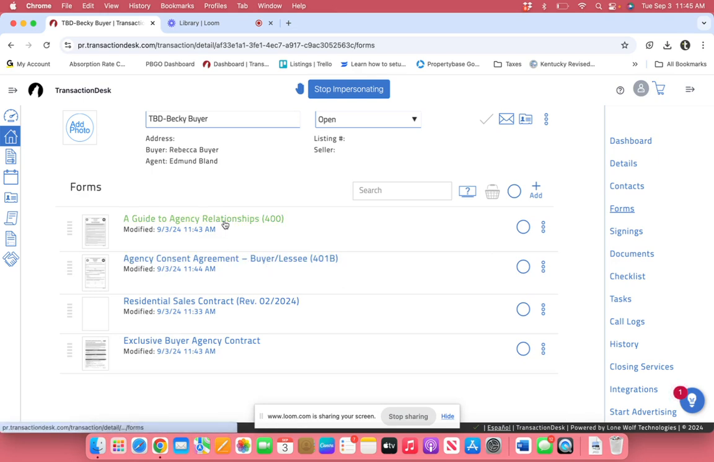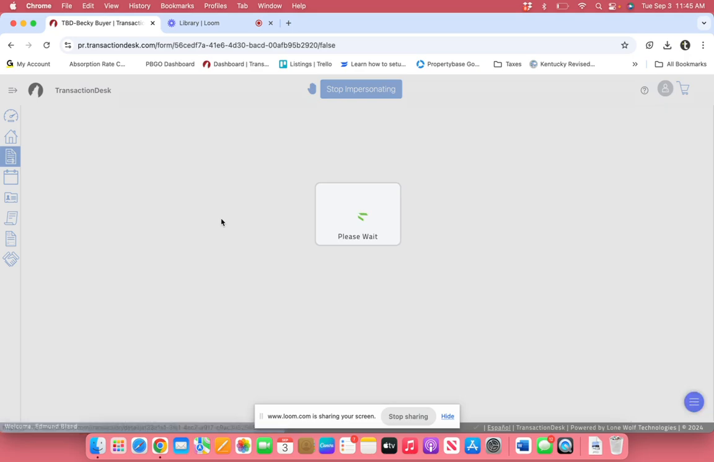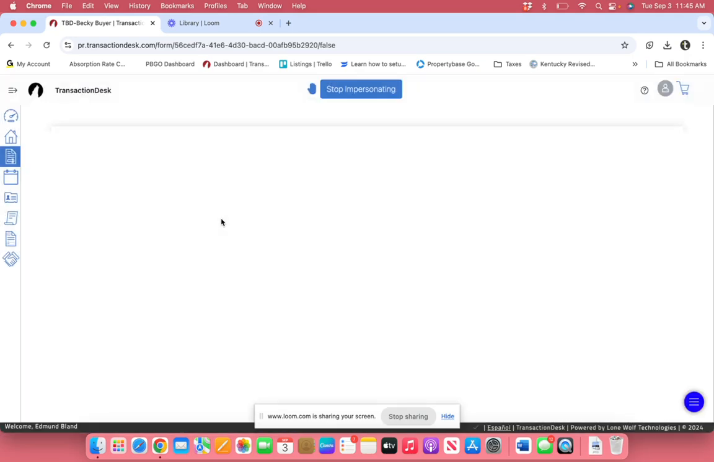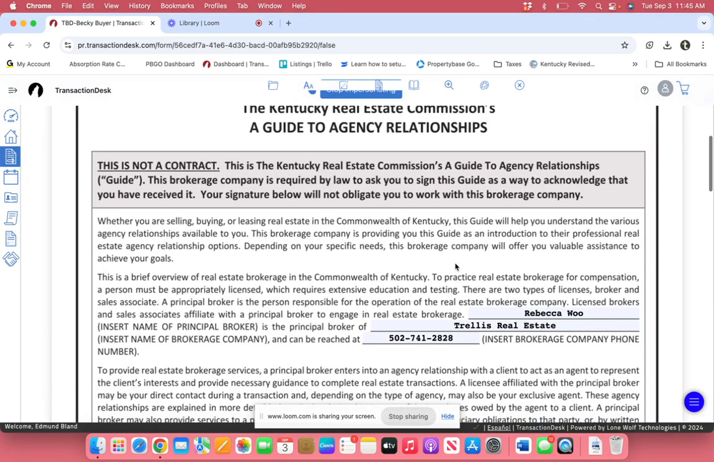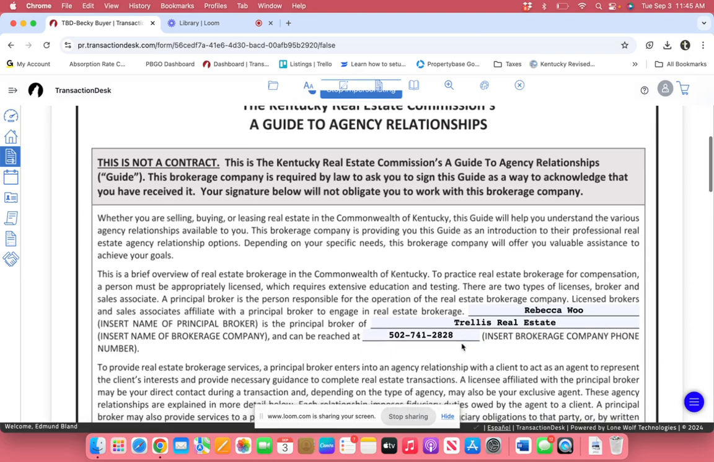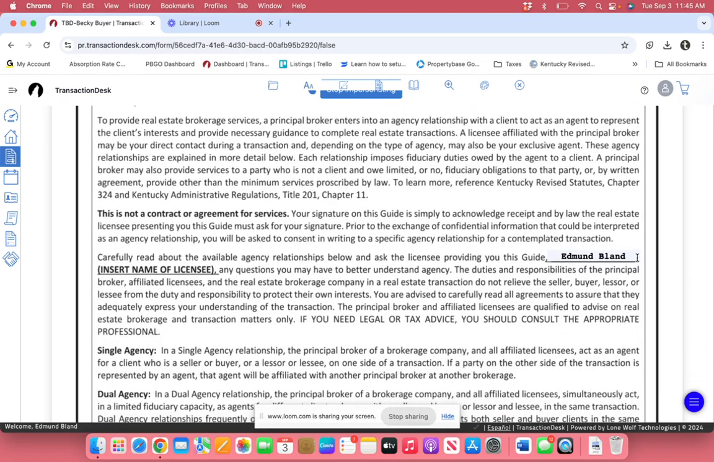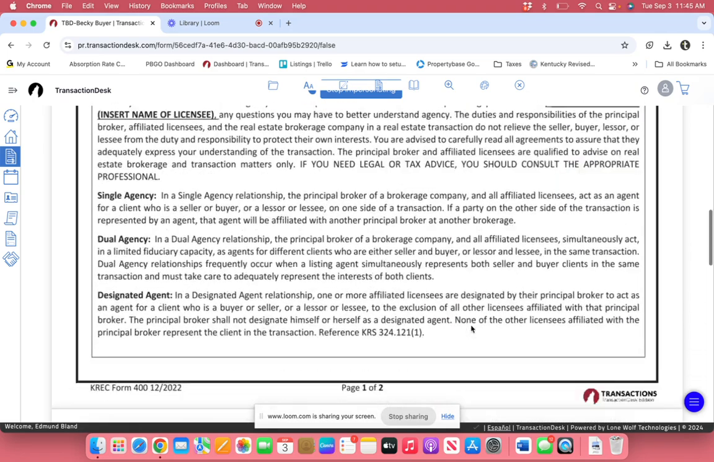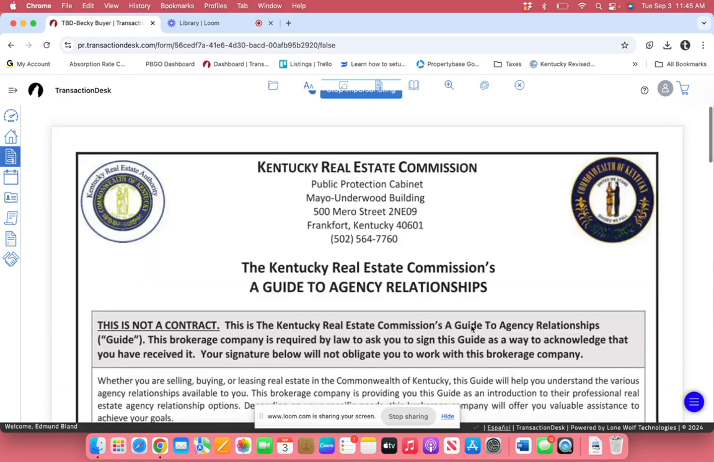So just so you know, I went ahead and filled in a couple forms, but I saved one for us to work on together. So we know that we're going to need to send the Guide to Agency Relationships for signatures. We're going to open that up, and we're going to double check to make sure everything is filled in. So you see the broker name, the brokerage, the phone number, and then the agent name is here as well. Looks good. Now we want to be sure that we save it.